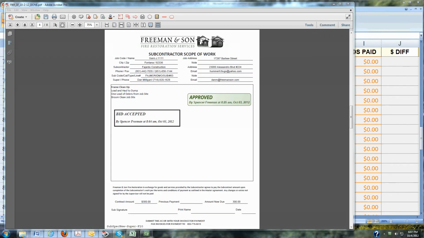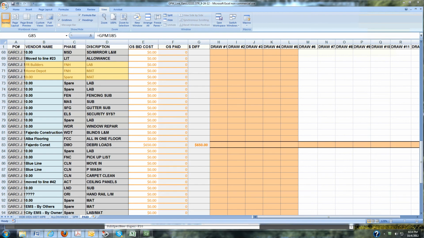So the first spec invoice that we're going to be looking at is for demo, and it's line number 83. That contract amount is $300 and the amount due is $300. So we're going to go ahead and put that in the paid draw. So in the case of this first spec, we see it's line number 83. It's for the framing cleanup, and it is $300 is the amount due. So we're going to go ahead and put in that $300.